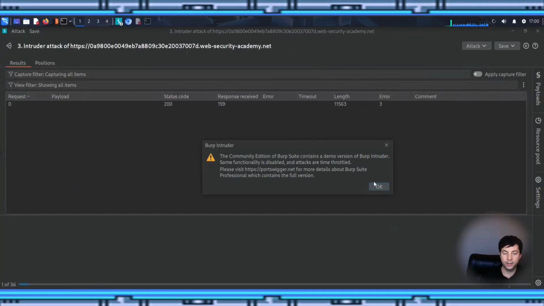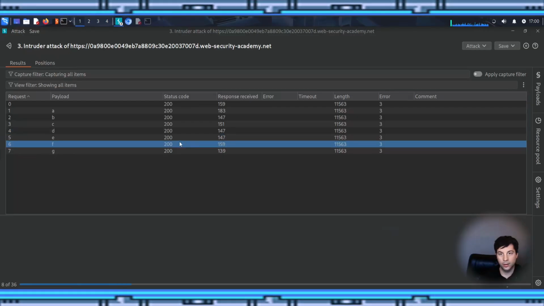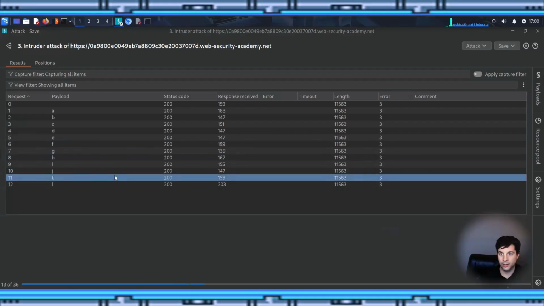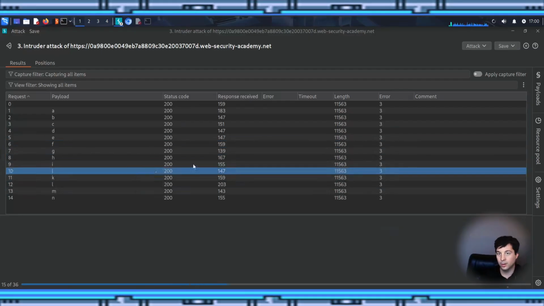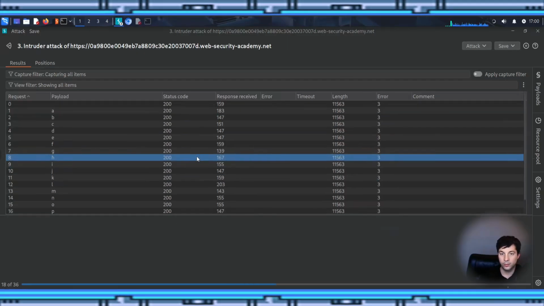So this shouldn't take terribly long, and we'll see if we can find out what the first character is. Is it going to be an alphabetical? Is it going to be a number? We'll wait for this to go through, and we should find out fairly soon.